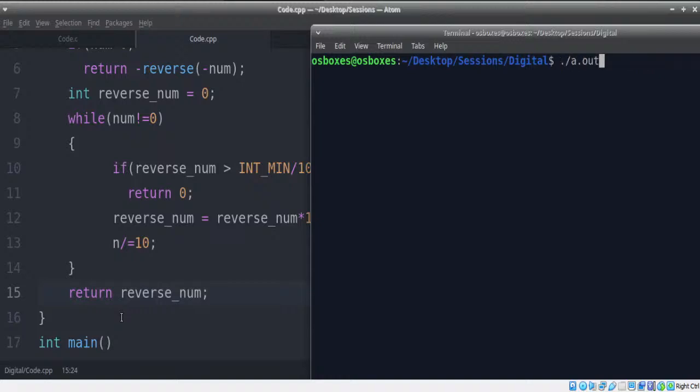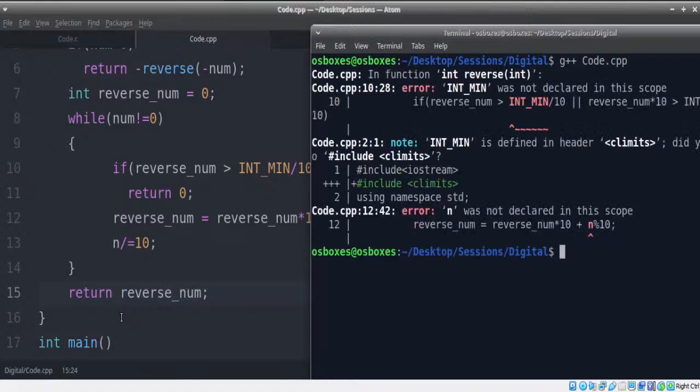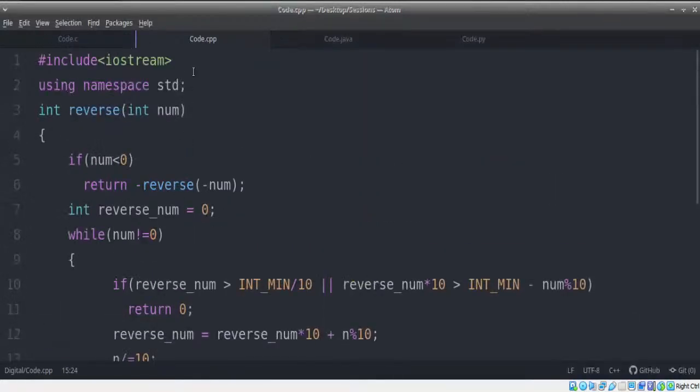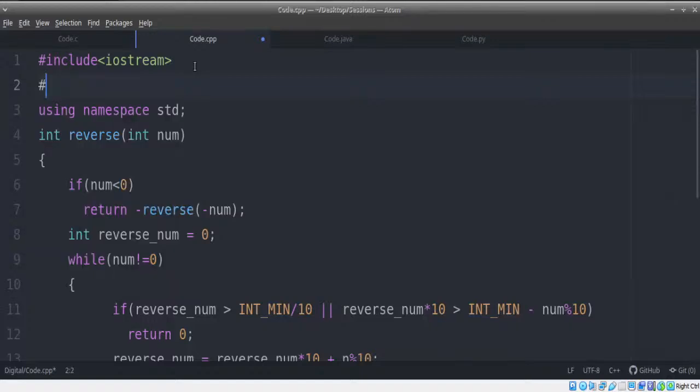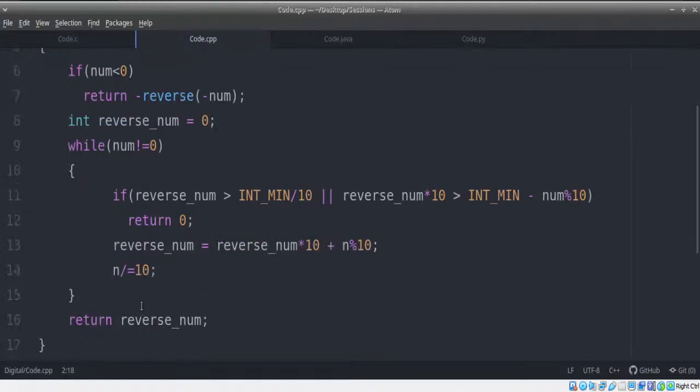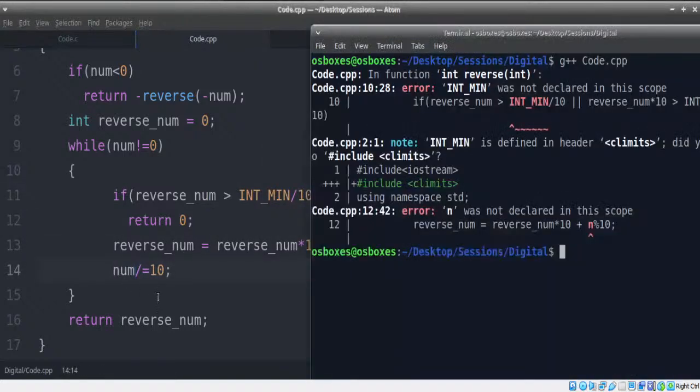Now let's take a look at this. I'll compile this. Let's give this a check. Okay, sorry guys. INT_MIN was not declared because we need to use #include <climits>. Limits.h is a part of C language, so I need to... again I'm using n everywhere, unfortunately. So very sorry for that.